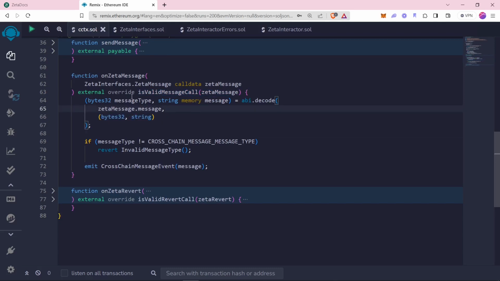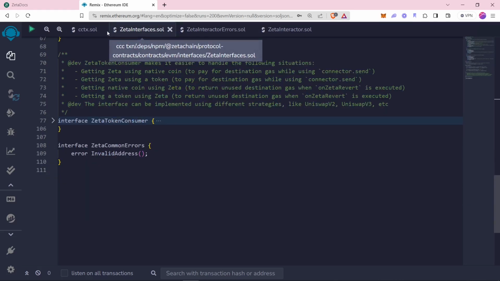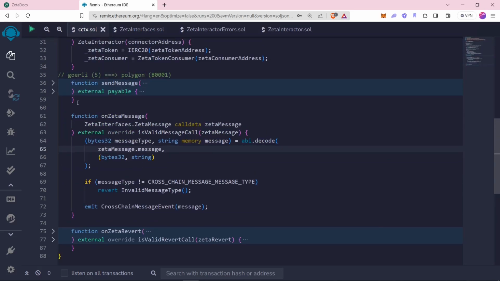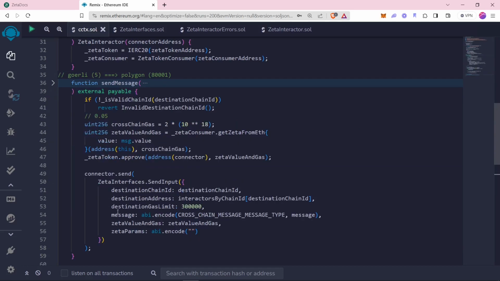Here we will take the message type as I have mentioned before. Based on the message type, we will be doing certain transactions after maintaining certain logic so that our state gets updated from the cross-chain transaction. Now here we'll have to decode a bit. This will just decode our data. Zeta dot message is nothing but our message. As you can see, zeta dot message is this message which we pass in. Now we just have to decode it.